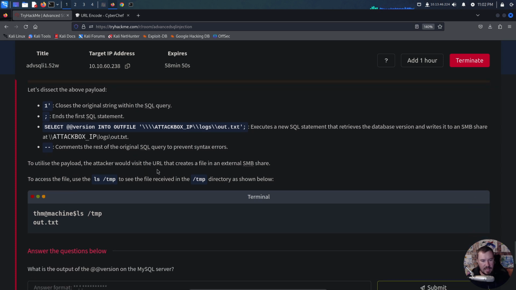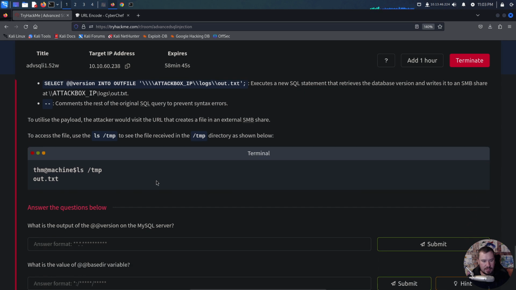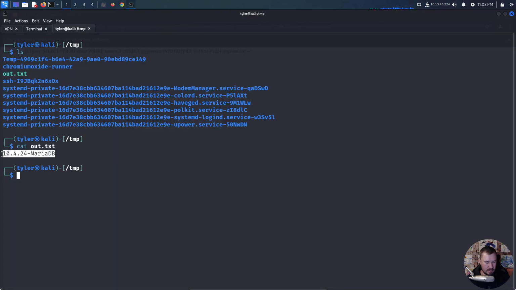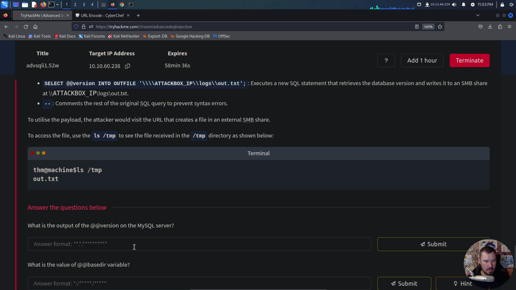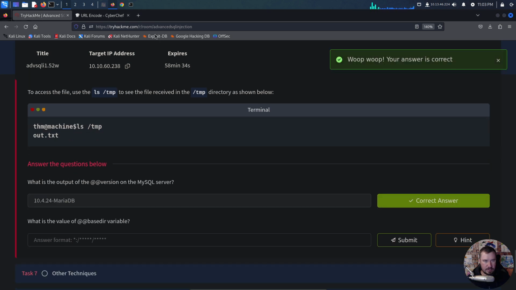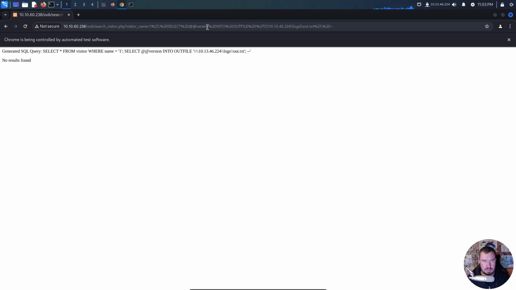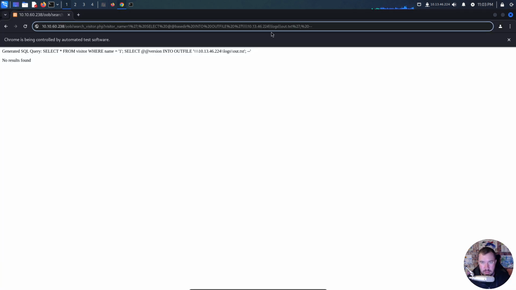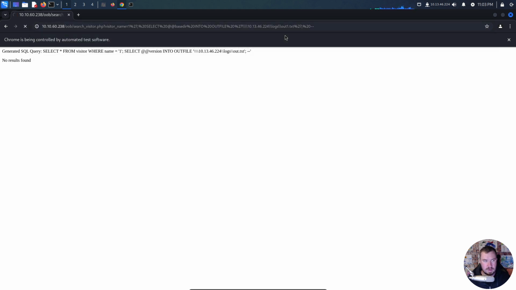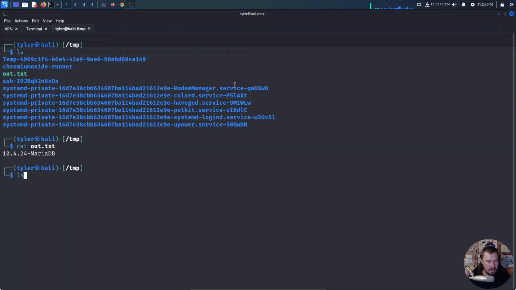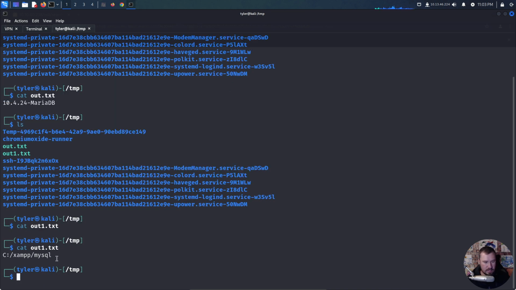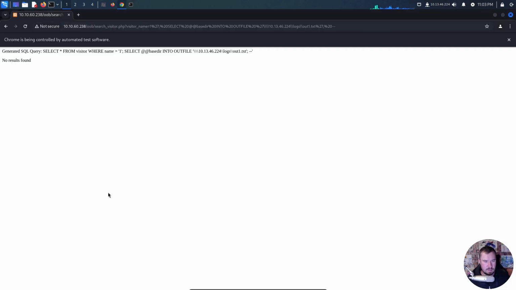To utilize the payload, the attacker would visit the URL that creates a file in an external SMB share. To access the file, use ls temp to see the file, which I did. What is the output of version? It is this. What is the value of the base directory variable? We just need to update this. Like that, right? And then change the file. We'll call it out1 since we already have an out.txt. There we go. Just took a second. So that's our folder we're in.